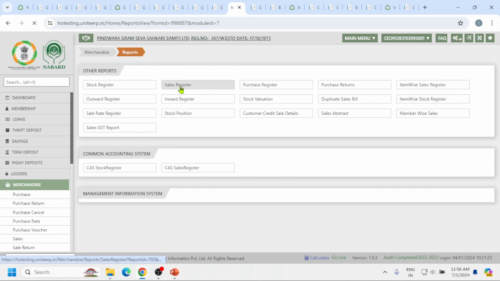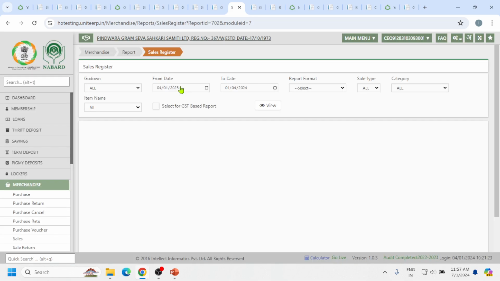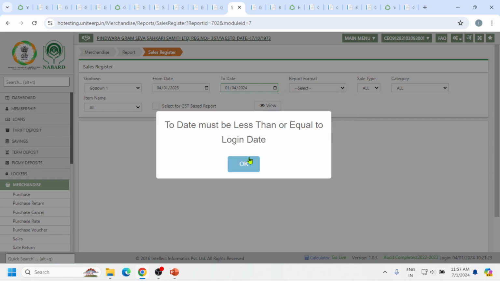You cross verify with the sale register whether the transactions we performed are correct or not, between manual and system. Select your godown, and select your from date and to date option here: 1/4/2023 to 31/3/2024. Select your category.